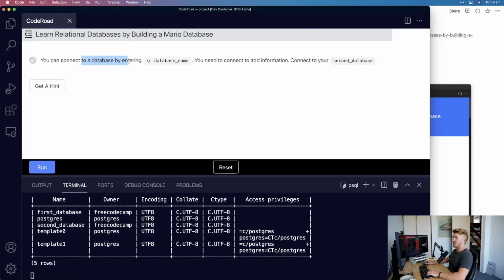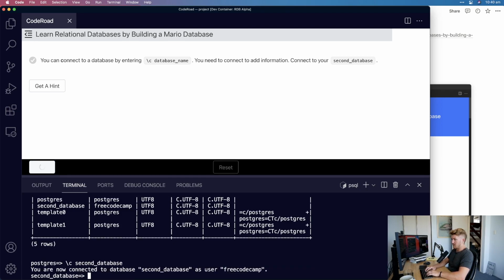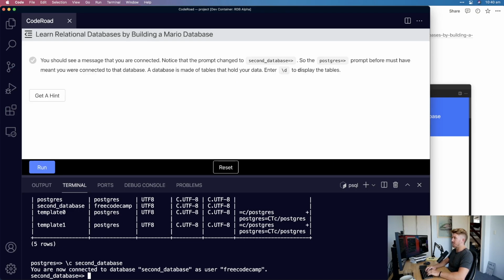You can connect to a database by entering backslash c for connect, then the database name. You need to connect to add information, so connect to second database. Okay, c for connect, we're connecting to the second database. We're now connected as user freeCodeCamp. Beautiful. So we have the prompt.